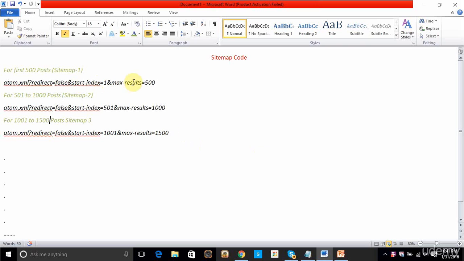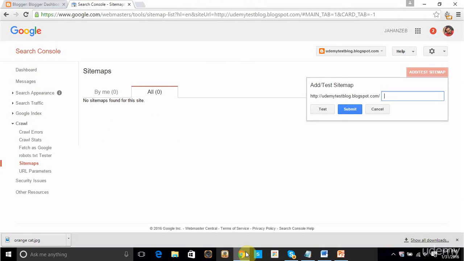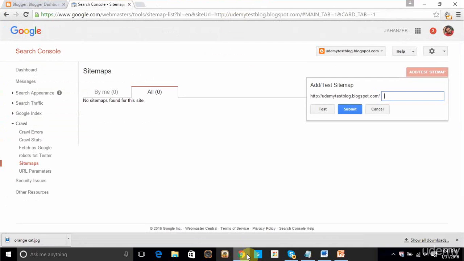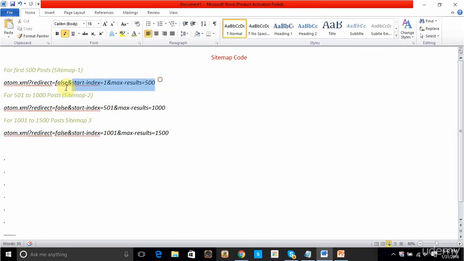So basically, we have to submit sitemaps of different posts. I highly recommend you add a sitemap of only 500 posts, and if you have more than 500 posts, you can later on add a sitemap 2 or a sitemap 3. So let us add a sitemap for the first 500 posts.